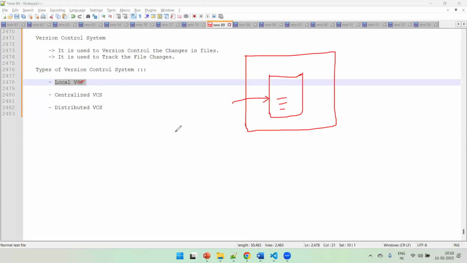So if there is a single user working on a project, they can use local version control system. So the point here is using this local version control system, you can version control the changes within your local machine. Got it? So as an independent user or individual user, it is very much advantageous.